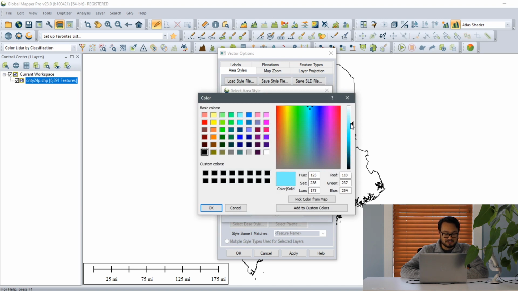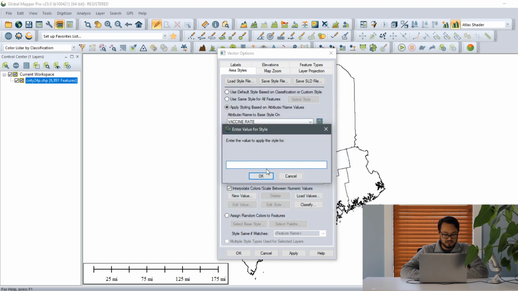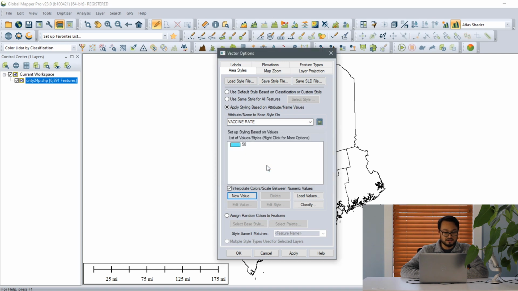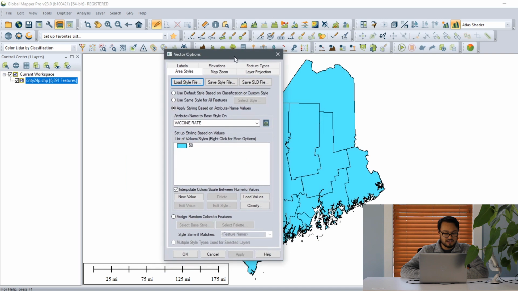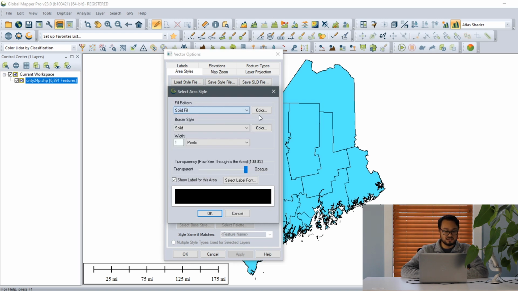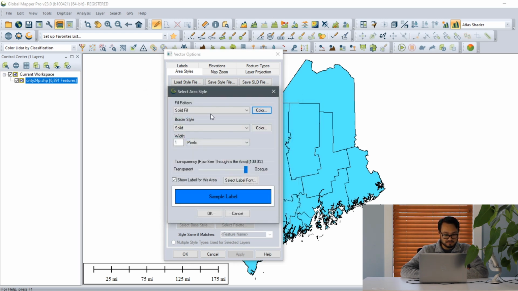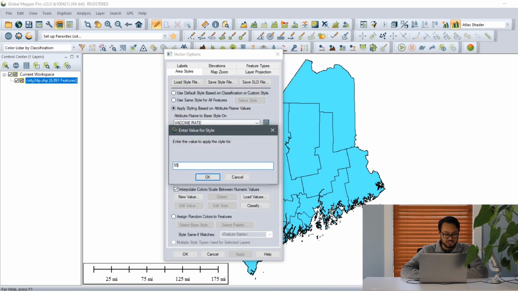And we can enter a value to start with. So all of them are over 50, so let's start with 50 here and click Apply. And you can see that in the map, the area features change color based on the value of the vaccine rate attribute. So we can keep doing this and adding more values to change the scale or the color scale of what this looks like. So again, 55, you can see more county colors change color.